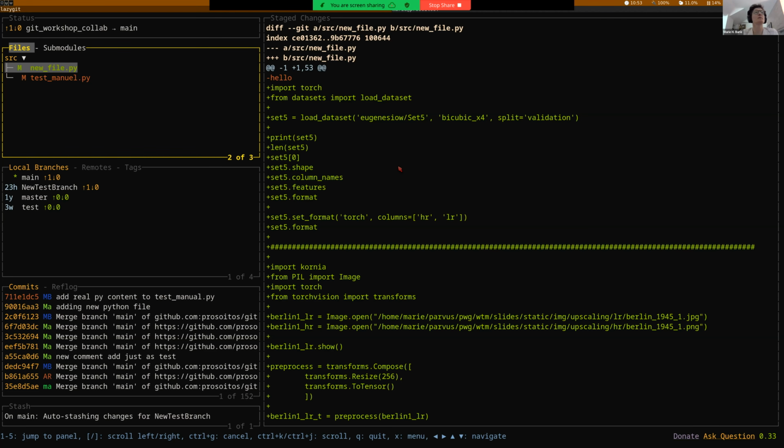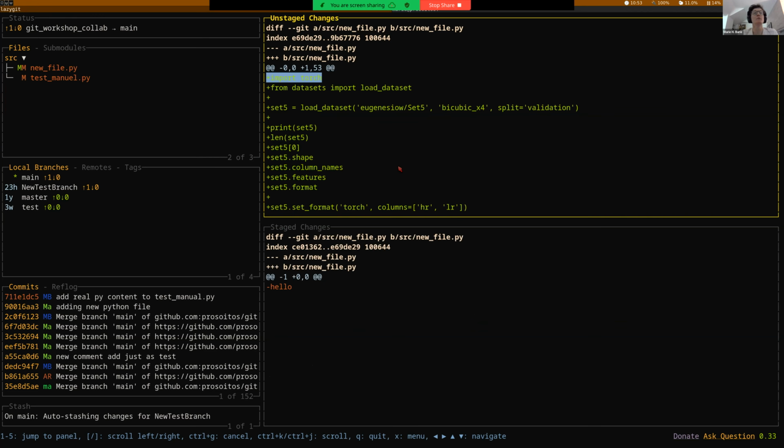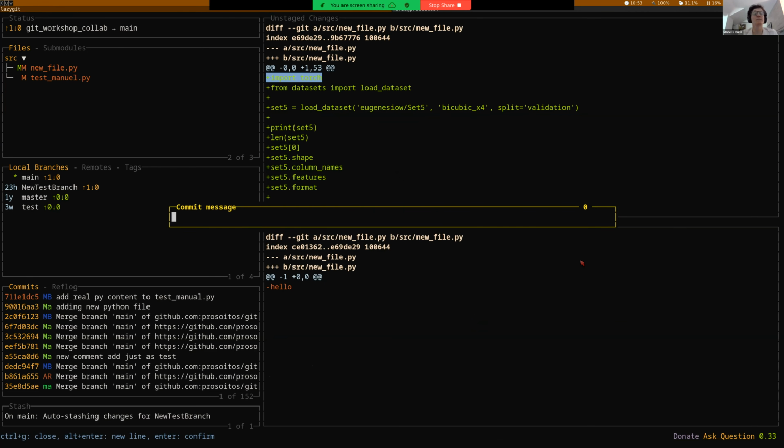But maybe I want to do something more sophisticated. I want to remove this thing. So those are my staged changes and those are my unstaged changes. And then with a C, I can type a commit message and do my commit.